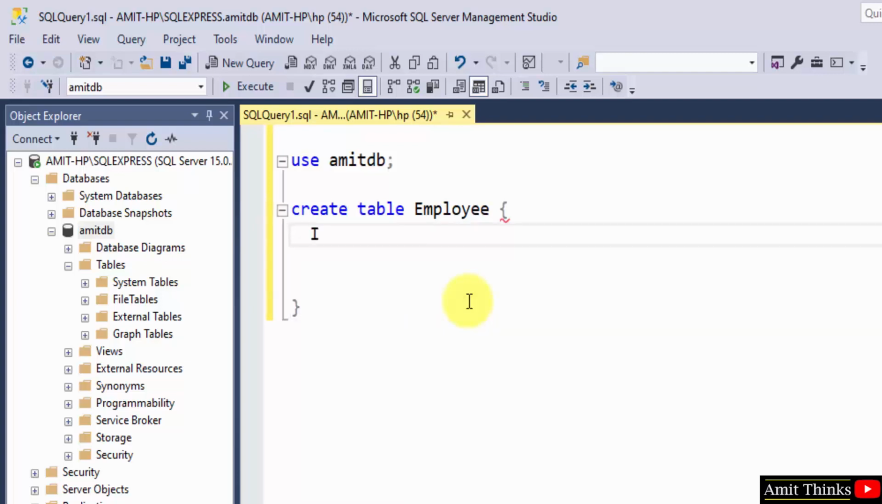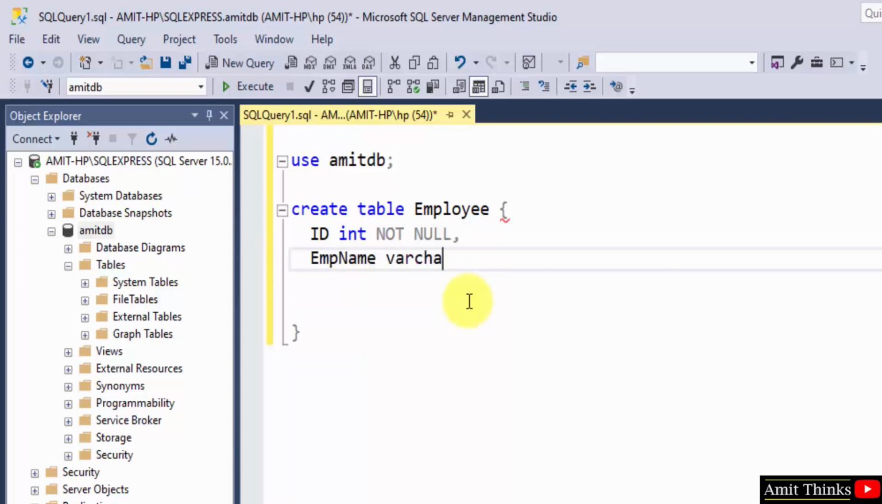Let's say our first field is ID, that is employee ID. I'll set it as int and I'll set it as not null. So ID is unique for every employee and it is a field which is a must, that is, employees always have an ID or SSN. Next we will add emp name, that is employee name. I'll set it as varchar and I'll set it as not null again.